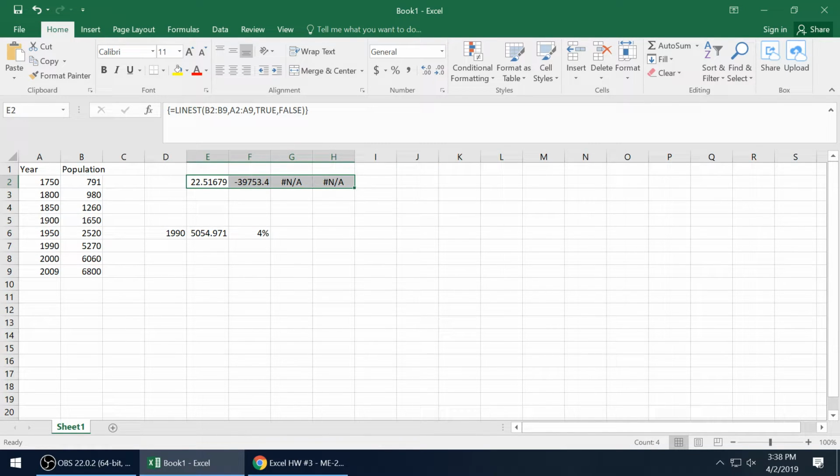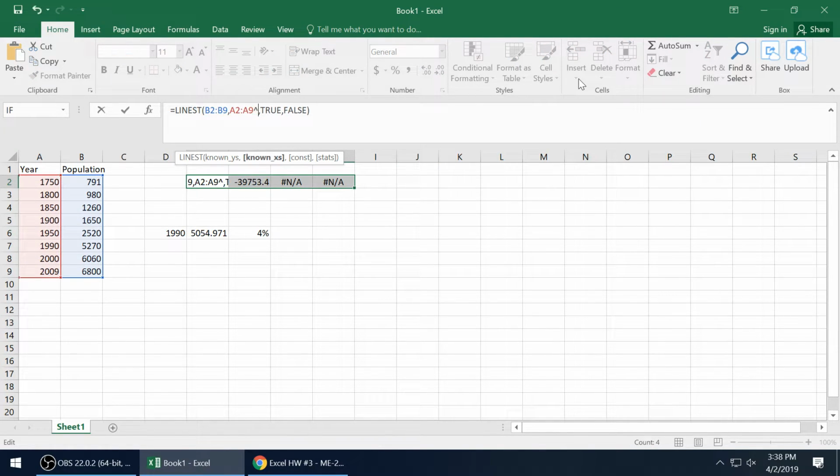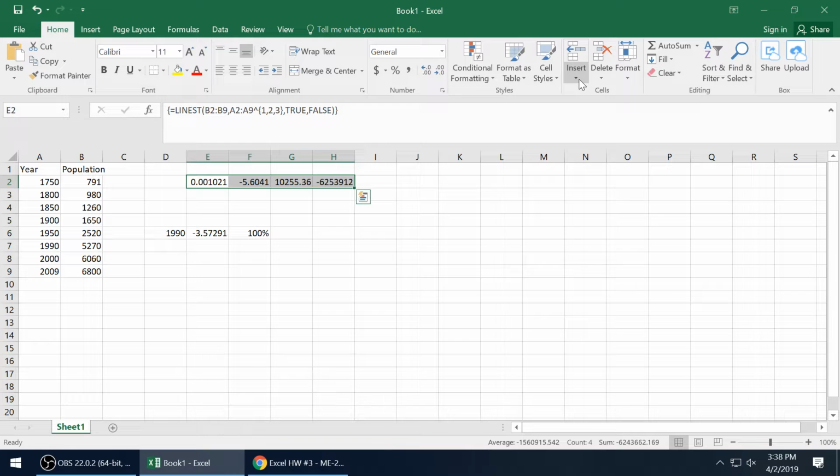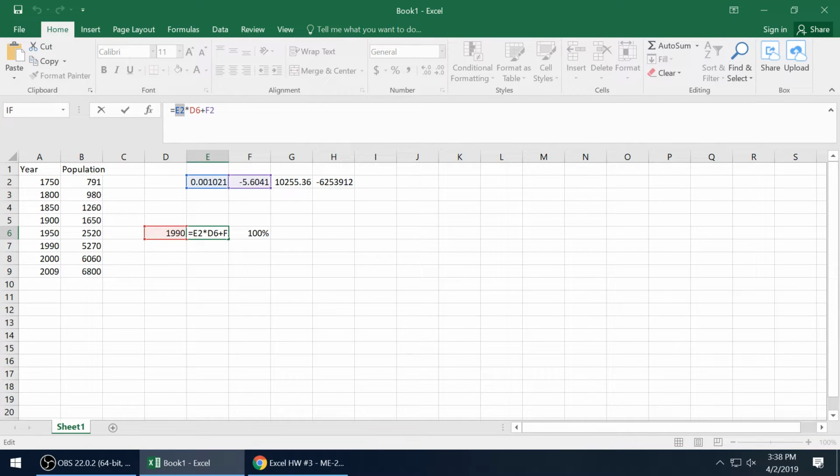Okay, so if we want to change this from a first order polynomial to a third order, what we have to do is add in a caret here in a curly bracket with 1, 2, 3, close curly bracket. I use Control-Shift-Enter, which is, of course, the shortcut that you've all programmed into your brain by now. And then I change this to a third order polynomial function, so it'd be e2 times d6 to the third power plus f2 times d6 squared plus g2 times d6 plus h2.